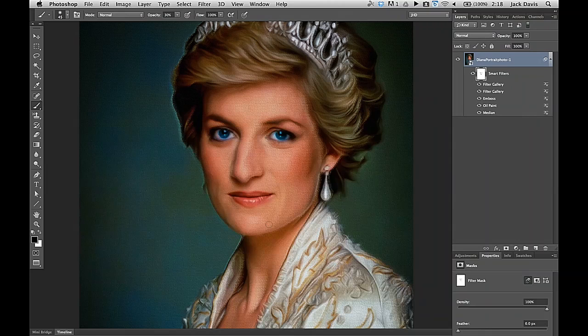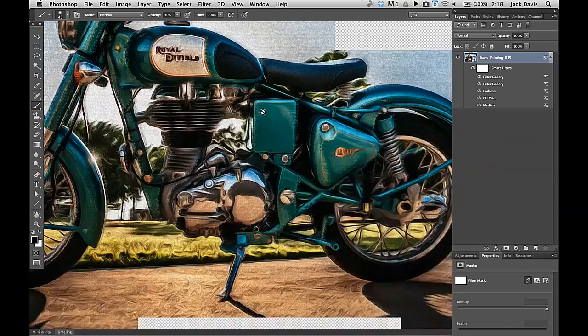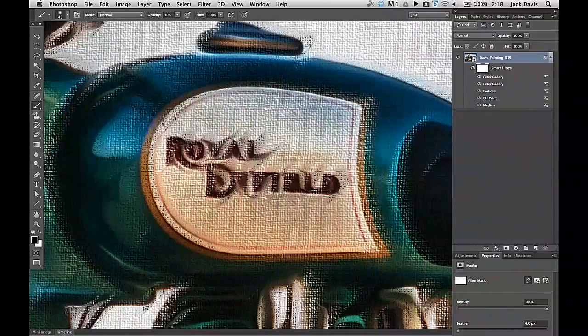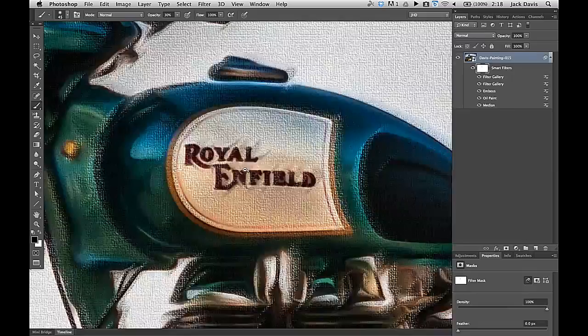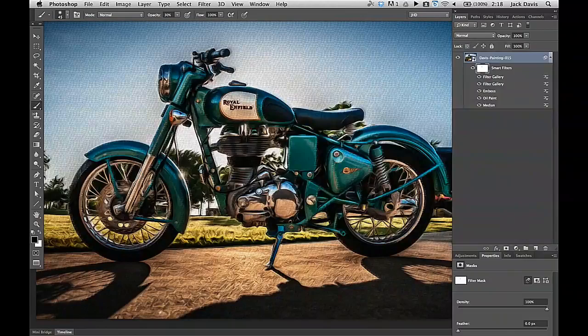If I were to go back on the motorcycle, it may be the same thing where I come over here to the motorcycle, and I don't want the logo to be that expressive. Click here with my brush, and I can bring in more detail on something like that. Because whoever you're doing the portrait for, it better be able to read the logo on the bike, because they've got a love affair with that bike. Okay? So that is smart filter recipes.